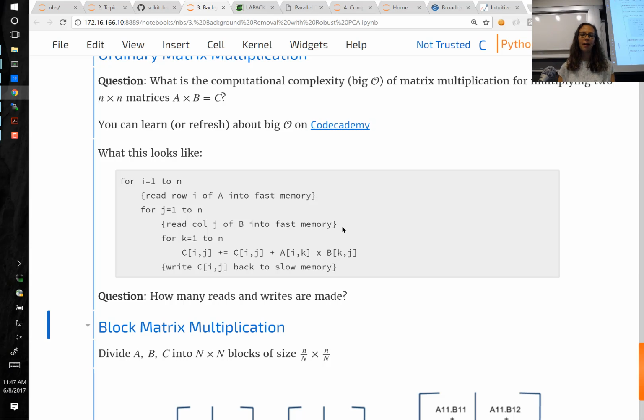Okay, so I want you to think about how many reads and writes are made in doing this. If you're multiplying two matrices together, Rishan? Quick question.